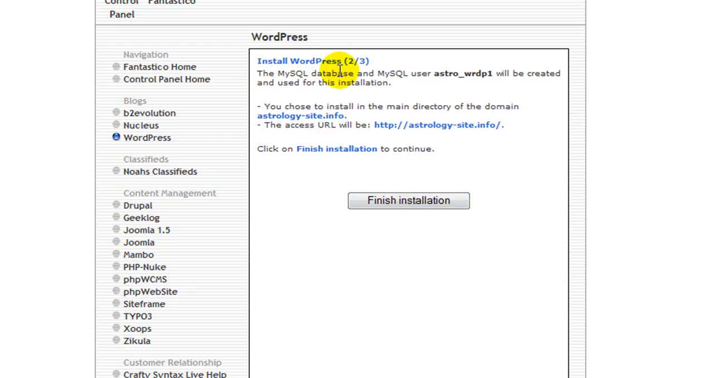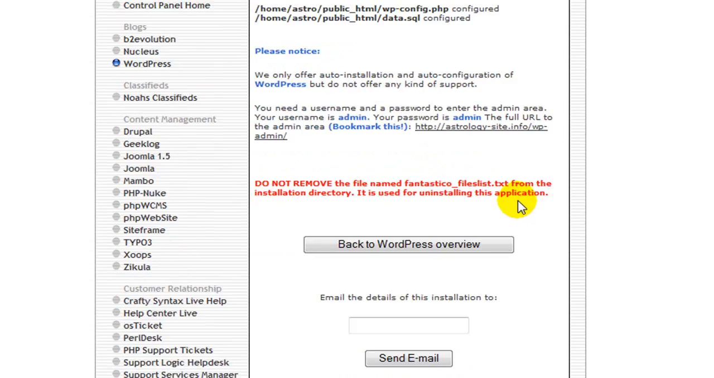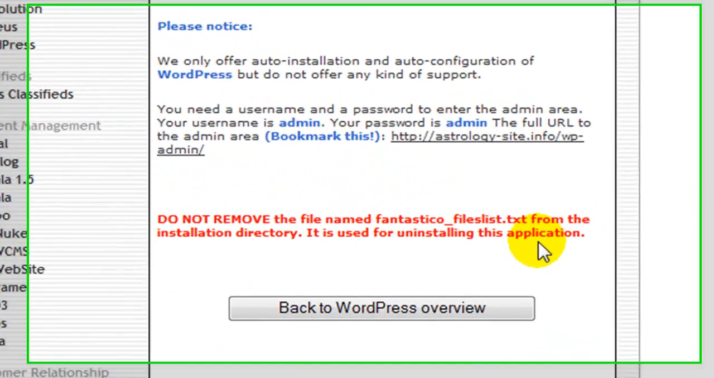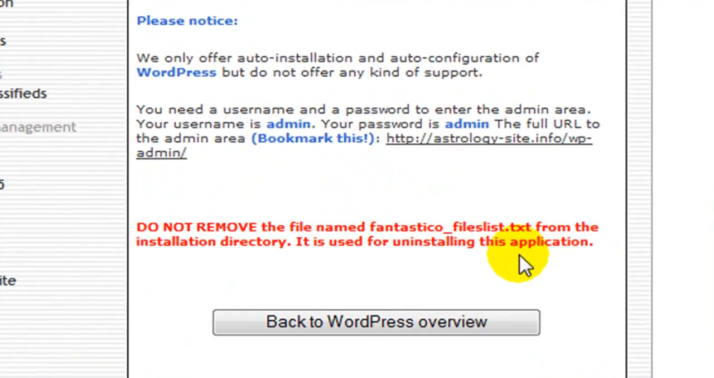Okay, WordPress is being installed. It's created a database, and it says click to finish. So we're going to finish installation. There you go. It's all done. That's all there is to installing WordPress in one of your sites on your hosting service.